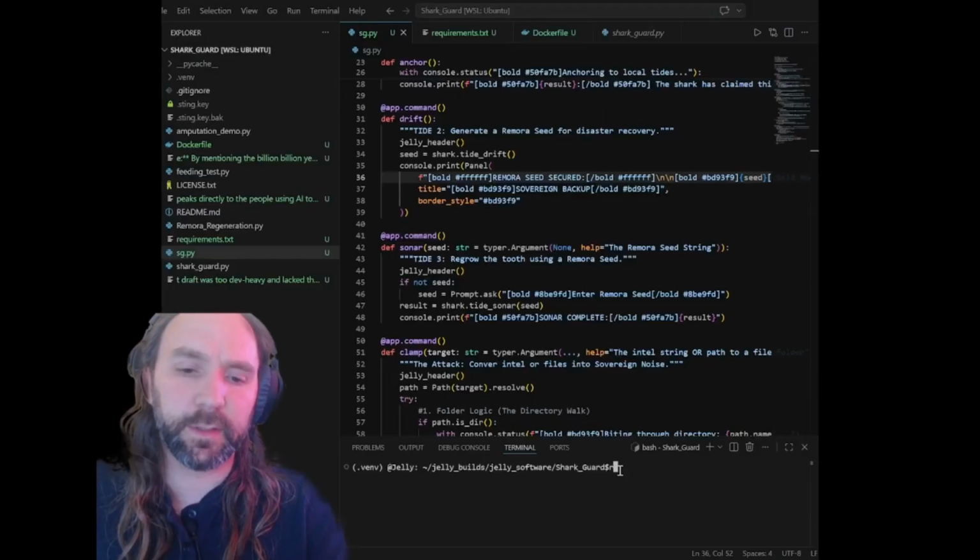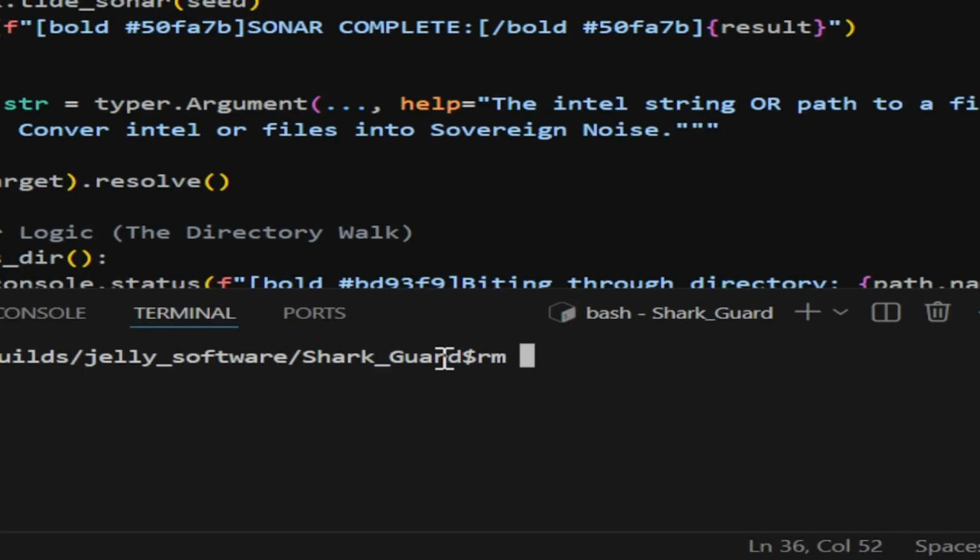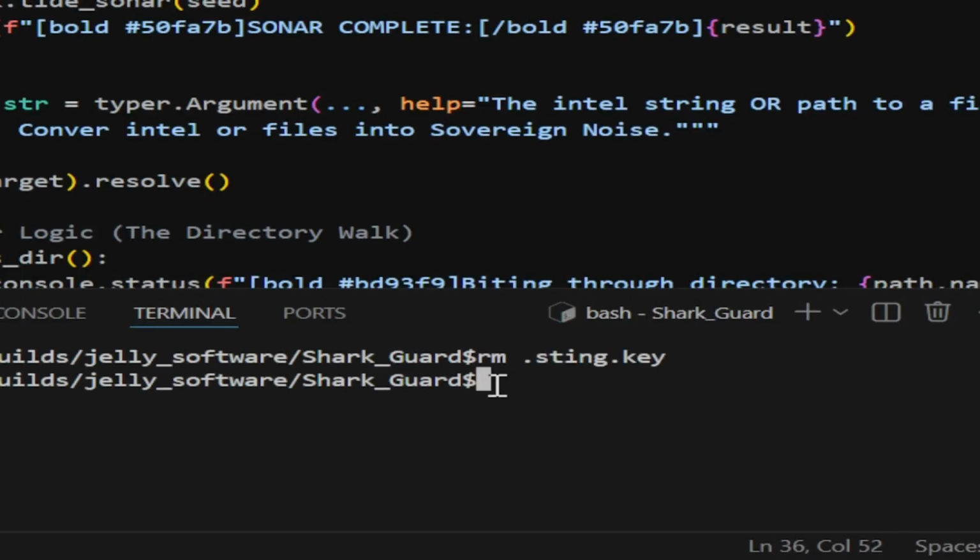Okay, now we're gonna simulate the disaster where we remove our sting key. And now that my sting key's been deleted, I'm not going to be able to access my data. So in any other system, this is where you'd be locked out forever. This is the black hole effect. Once you delete this, your data is gone. And so let's see now if we can regrow a tooth using our remora seed. And that's what the sonar function is for.